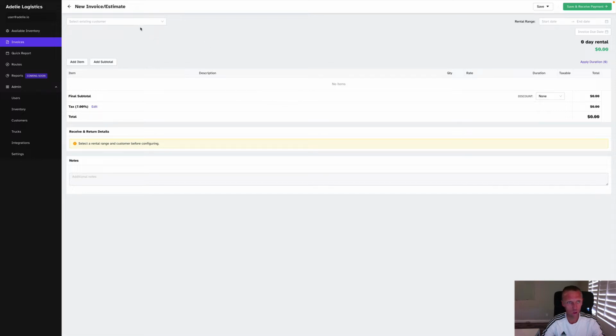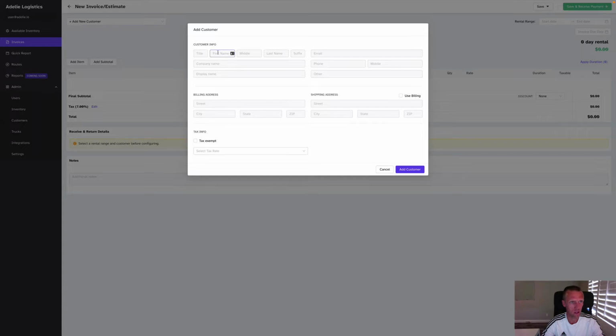The first thing you're going to do is select your customer, and that's done up here in the top left corner. You'll click this and it'll have a drop down of your current customers. You can search for an existing customer, or you can create a new customer. I'm going to go ahead and create a new customer, and you'll notice a bunch of fields here. You can fill out all of them, or you can just do maybe the first name and the last name and the company name.